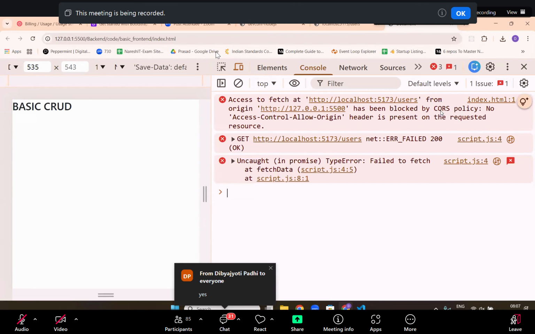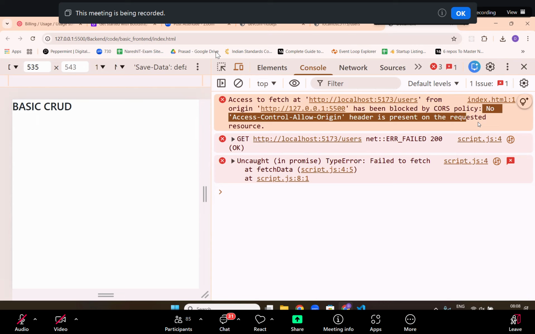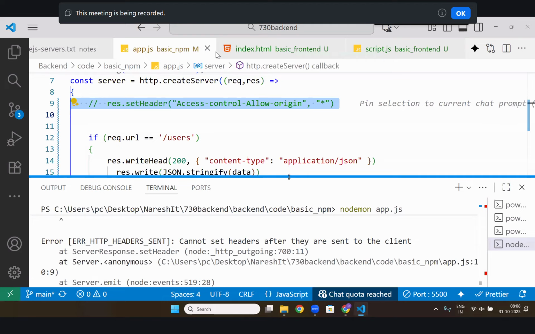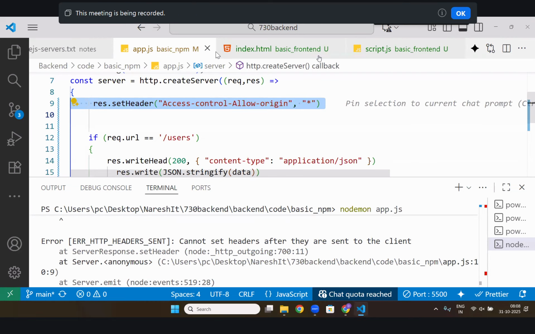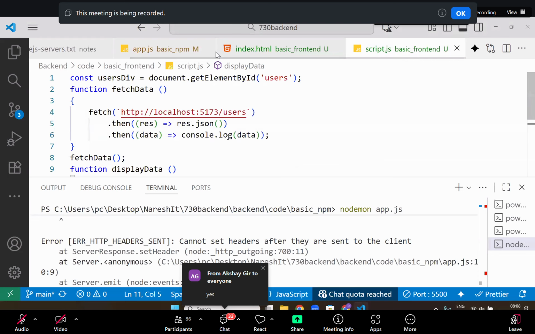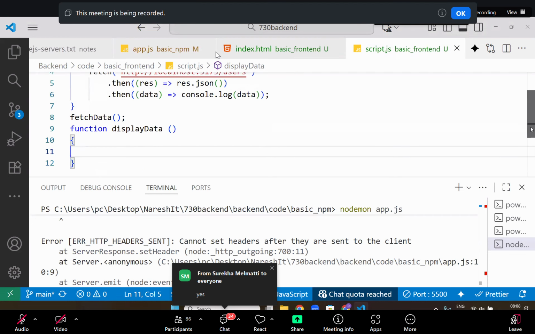Now see, front end cannot access, it is blocked. By which policy? Everyone read this: no access control allow origin header is present on the requested resource. Is it clear? That is why front end got this error. So in back end I put this, sir. Clear online? Now front end can access this, front end got the data, and front end will print it.